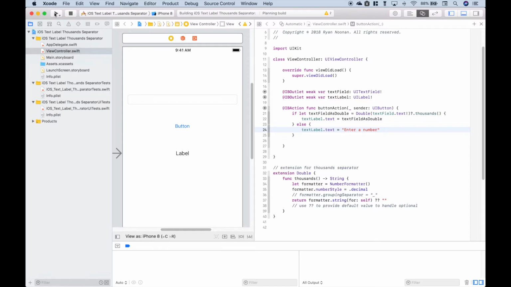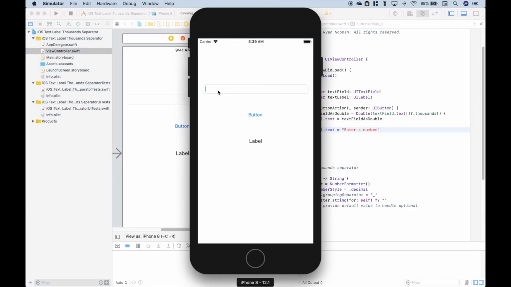Let's go ahead and run this. Okay, the first thing we want to do is test what happens if we hit the button when this is blank. And we get our message, enter a number. Now, let's go ahead and put in our number. So we put in 1000, we hit the button, and you can see we get our 1000 separator. We can continue to add zeros to this. Hit the button again. And everything looks good.